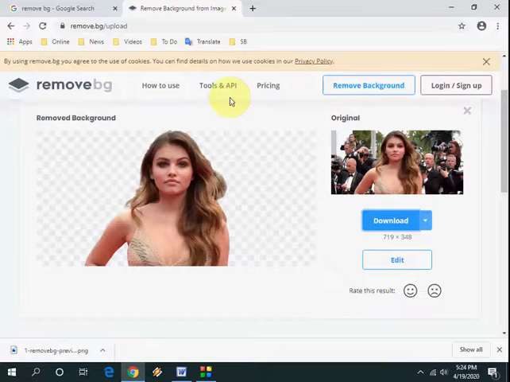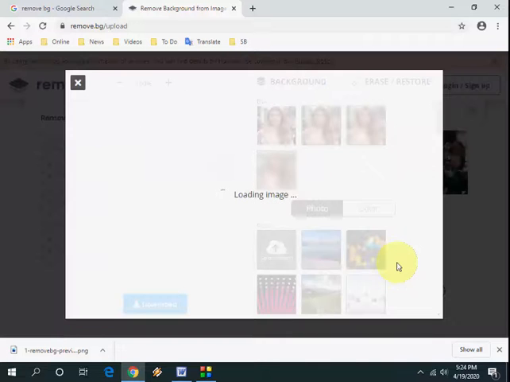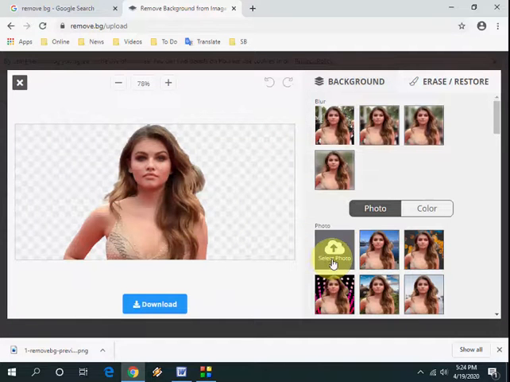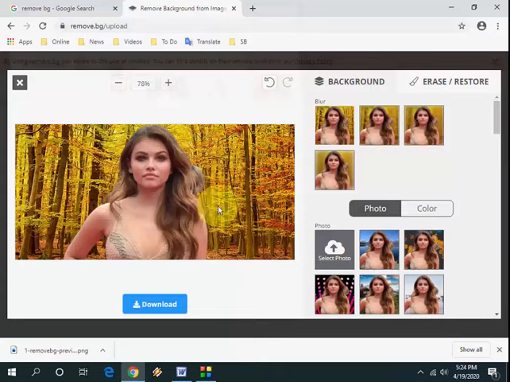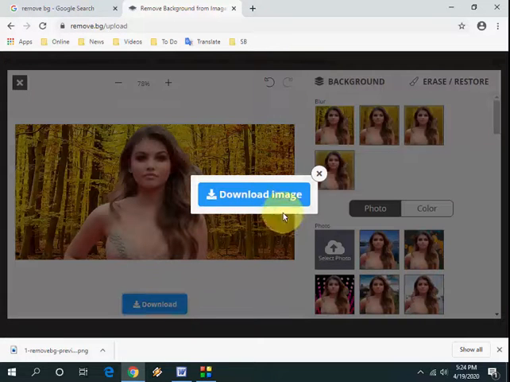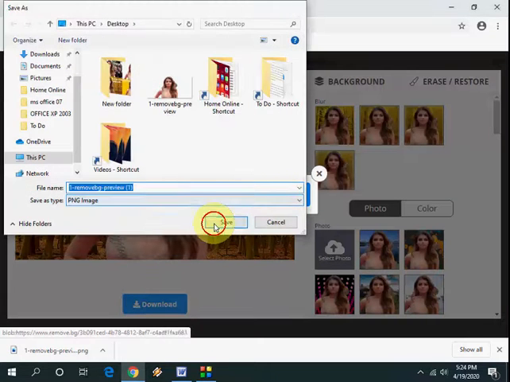Or if you want to apply your own background behind the picture, then click on edit, click on select photo and select your own picture to set the background and open, and that's it. So you got the background of image. After this, click on download. Okay, download image, save it.